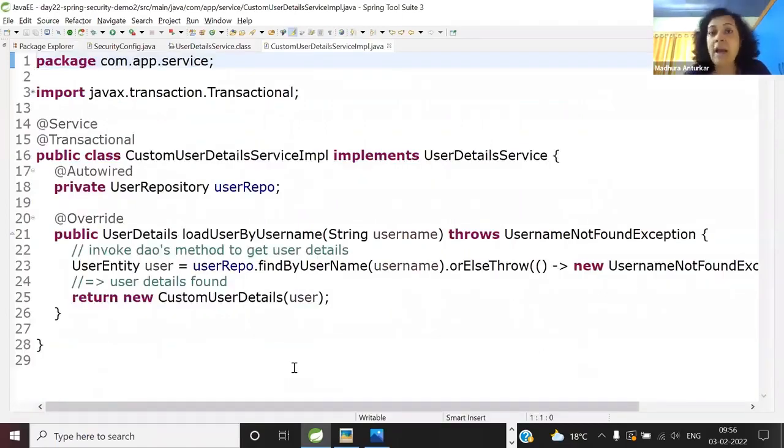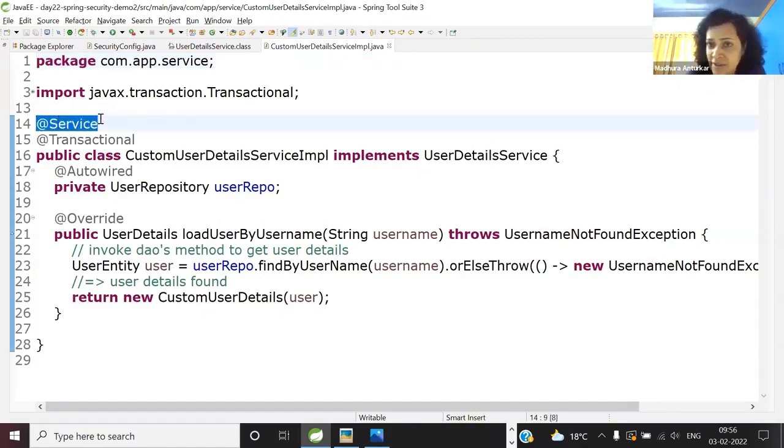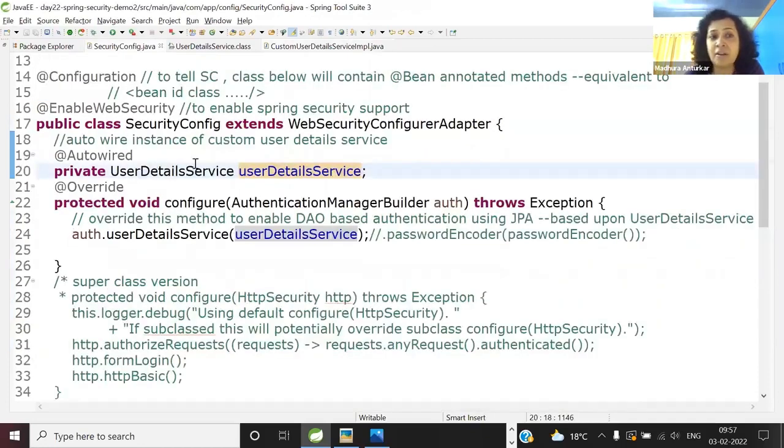Understood that? I'm not at all saying this is easy. Of course, it is a step-by-step approach. You practice it well and then you'll find it easy. Now, to tell that it is a business logic, service layer, only then can you auto-wire it. I'll repeat the statement: I wanted to auto-wire it in the security config, so I had to make it a Spring component.